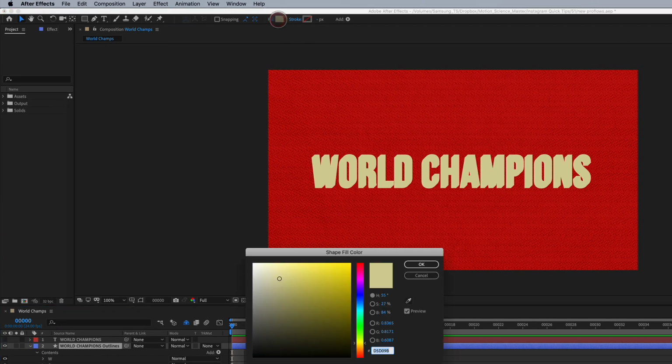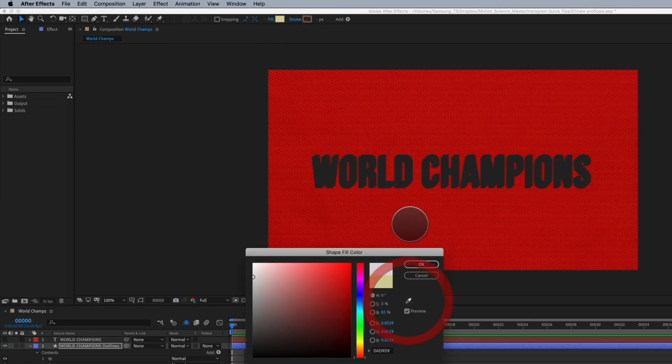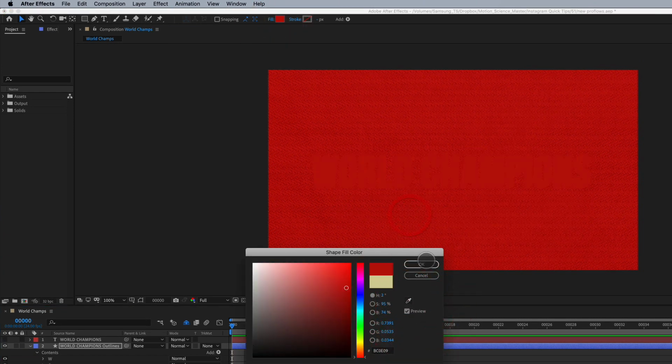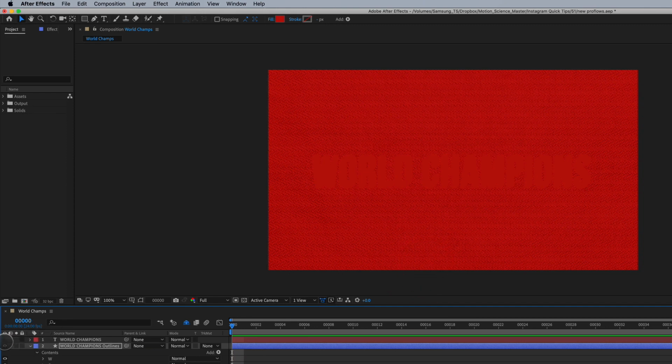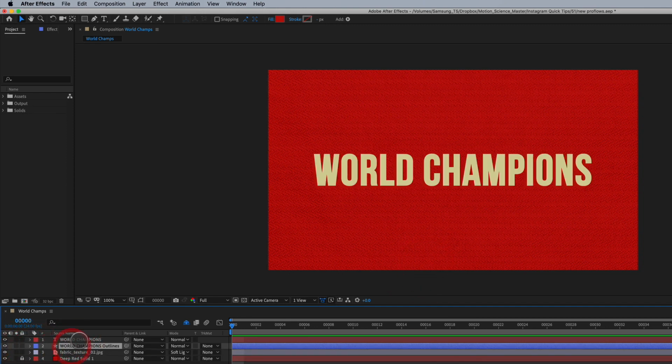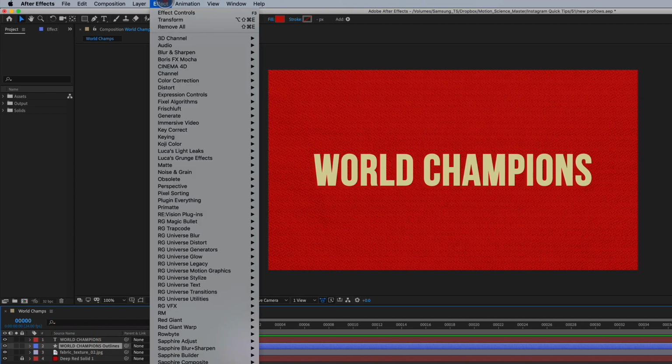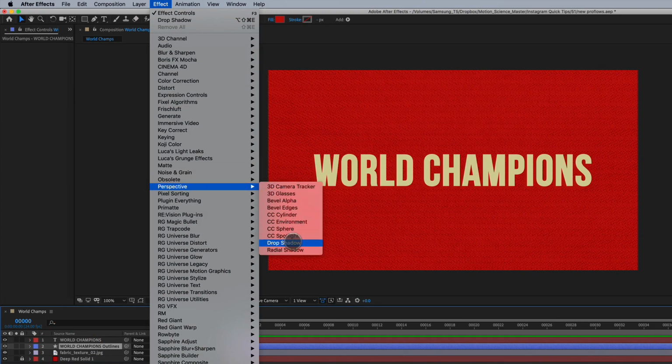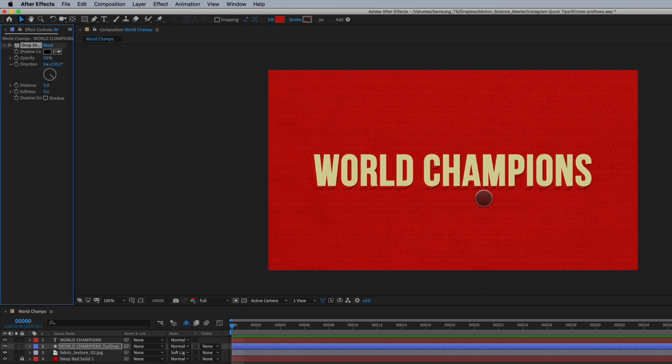Let's change the color of these so we can see them just a little bit better. Let's select that red color, click OK, and let's turn on our layer above. And let's also go up here to effect, and let's do perspective drop shadow. So I wanted to do a red on red extrusion, and that's why it looks this way.